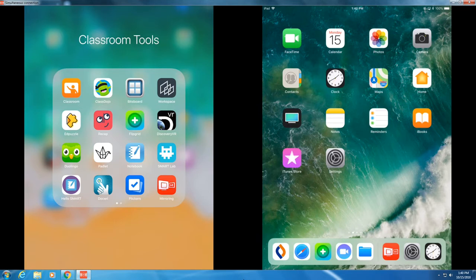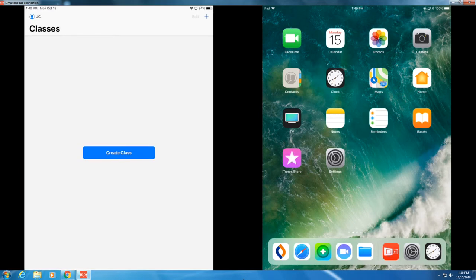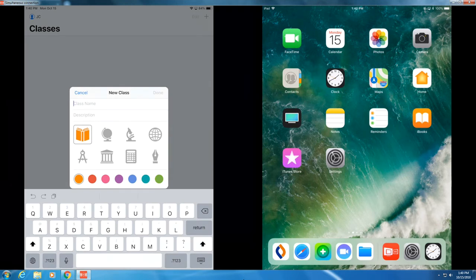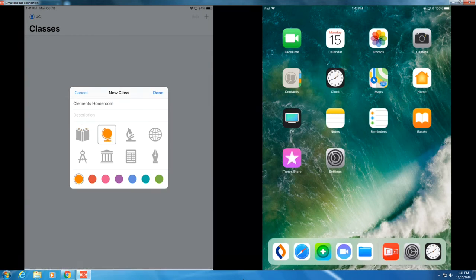So I'm going to go into the Classroom app. When you first go in, you'll have to put in your name. I've already done that, so that part did not pop up for me. Now I'm going to click Create Class. From here, you'll type in the name of your class. I would recommend doing your name followed by Block 1, Block 2, Homeroom, Switch Class, something like that. You can put in a description if you would like, and then you can also change the icon and the color of the class, and then say Done.